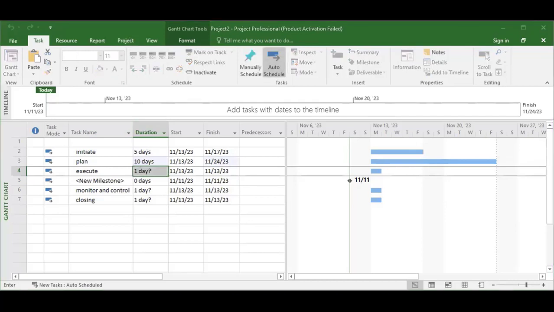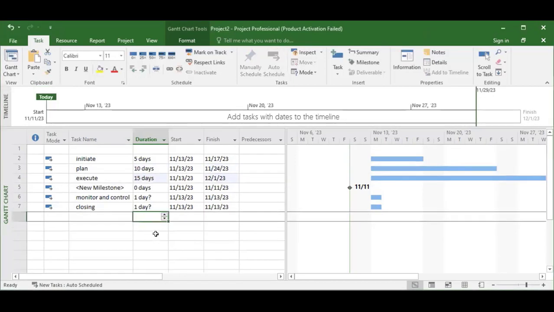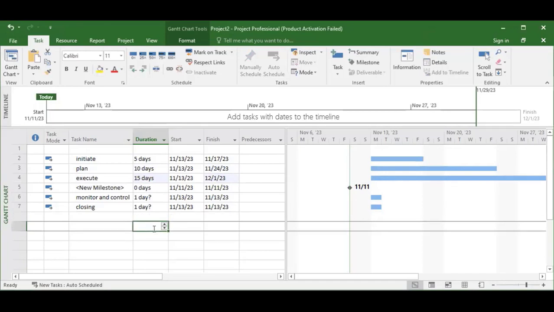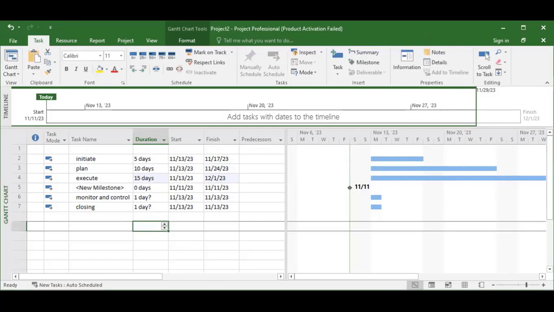Let me see. I want to check if people are asking me questions. There's no question. If you have any question, just let me know. If I'm too fast, just let me know, so that I can easily go back and answer those questions. Okay.